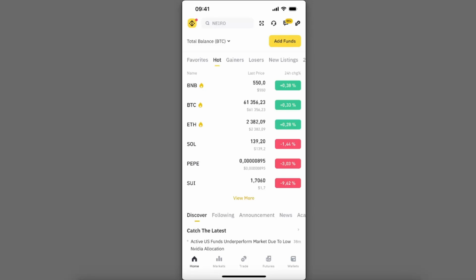Hello guys, in today's video I'm going to show you how to convert BONK coin to USDT on Binance. The tutorial will be quick and simple.